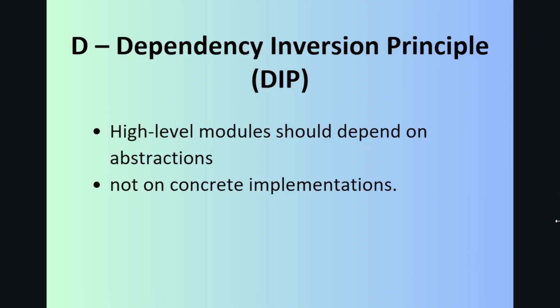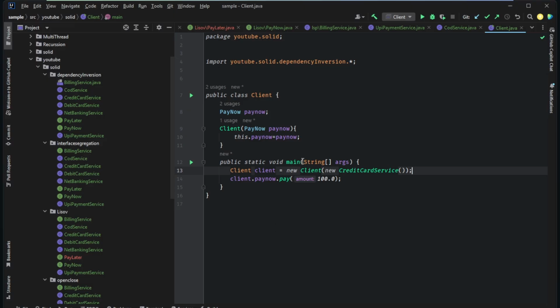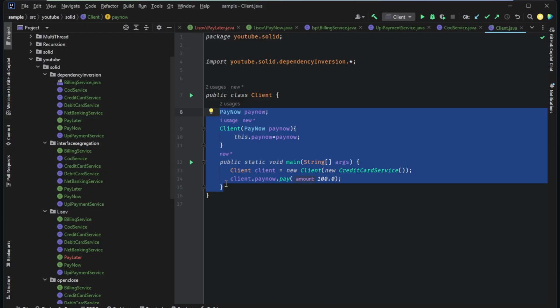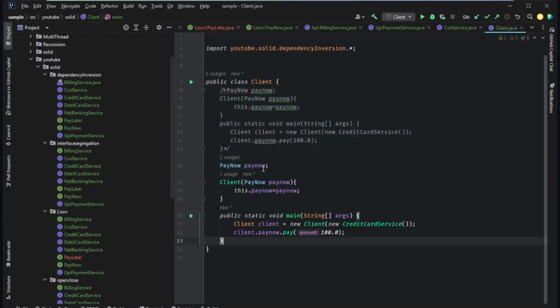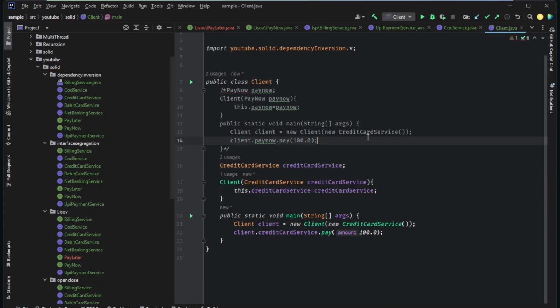Now the next one is the dependency inversion principle. High level modules should depend on abstractions, not on concrete implementations. If you see clearly, I'll be using the pay now interface here. This is the abstraction level which I am adding for high level modules. So with this pay now, I have created credit card service here. I can go the other way like credit card service like this. I can simply do like this.